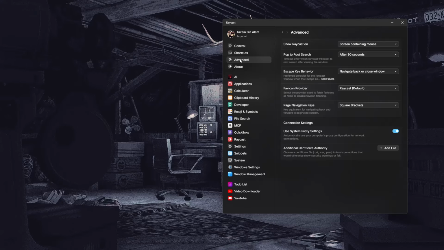Then we have the advanced section. It is basically like saying where Raycast will appear: on the screen containing the mouse, the screen with the active window, or the primary screen. So you can configure it.